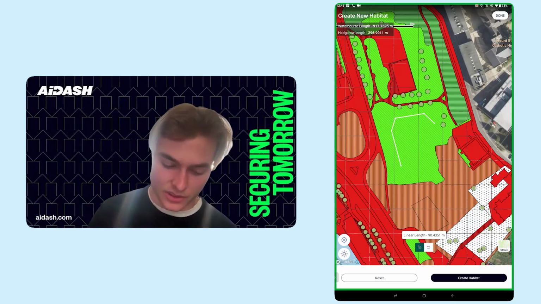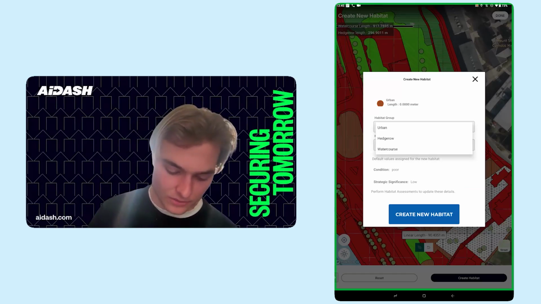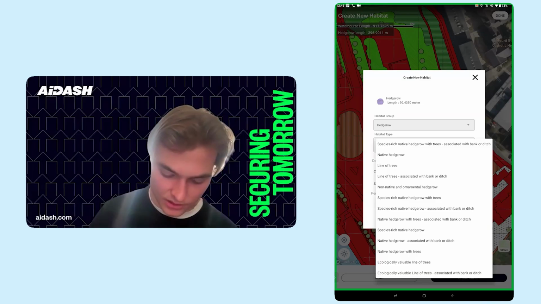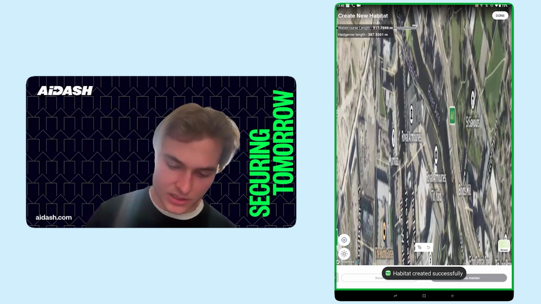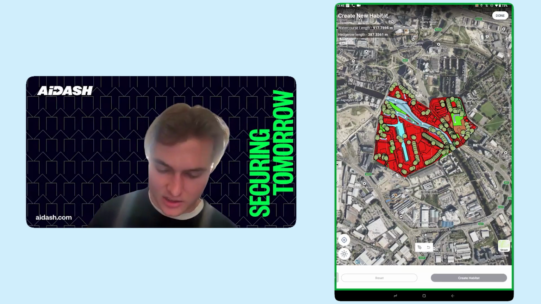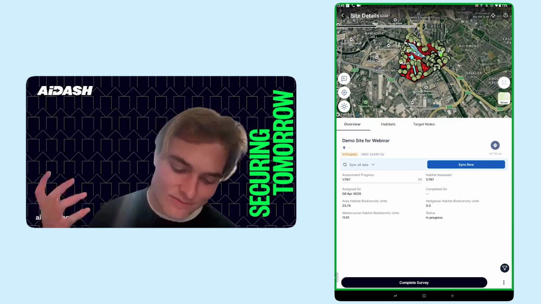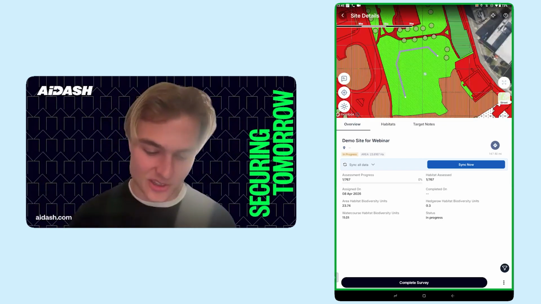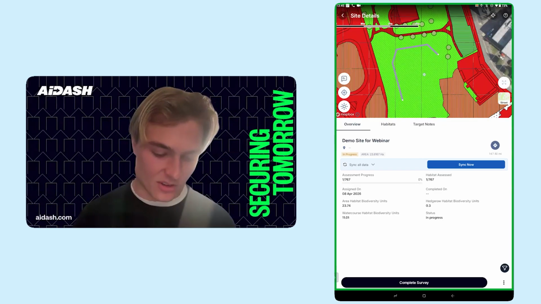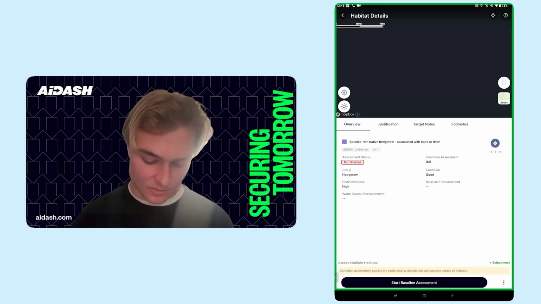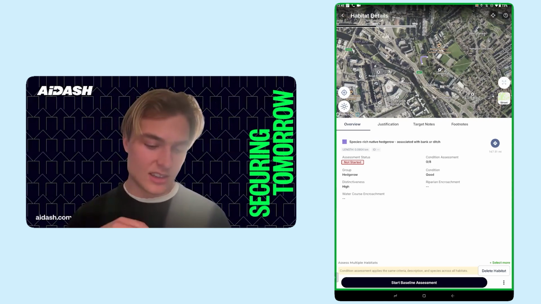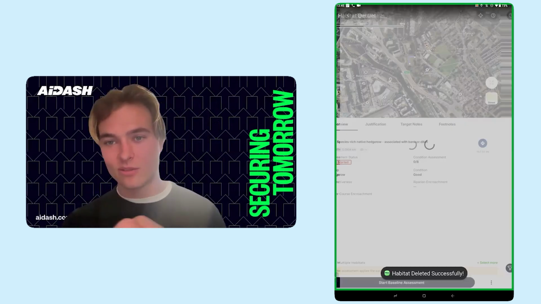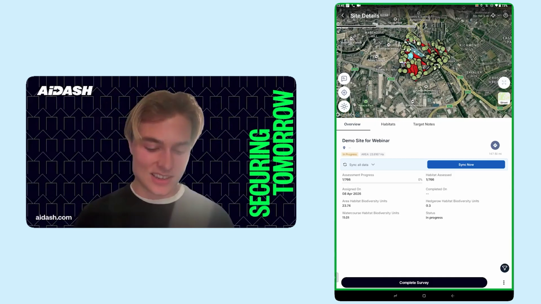It'll then pull up the different types. So we'll say there's a hedgerow, species rich associated with a bank or a ditch. That will then pull up and render, as we can see there. Say we made a mistake and actually, I don't know what I was thinking. There's clearly not a hedgerow in this field. We just need to tap on the hedgerow, bottom right corner when you're inside the specific habitat, and delete it. Now that can't be undone, but again, you could roughly recreate it if you made a mistake.